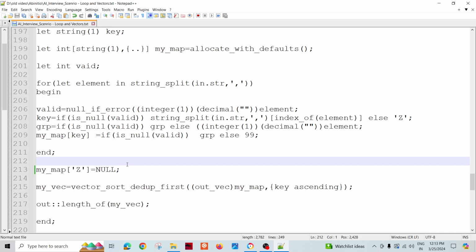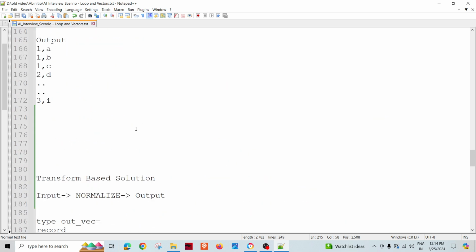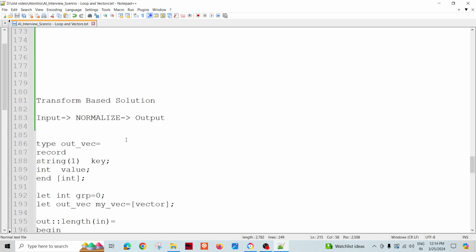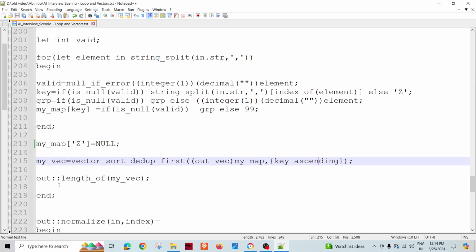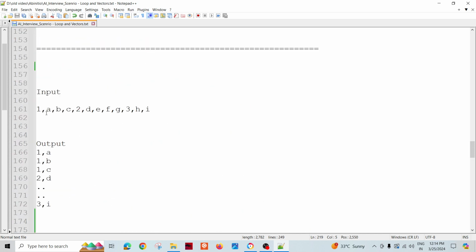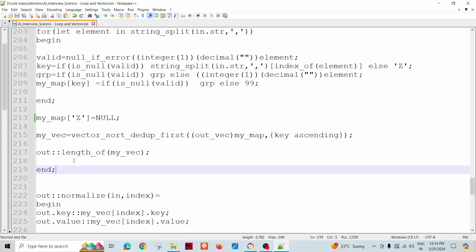Now my map is ready, and it is ready to be converted into the vector. So what I did is I typecasted here, and I have done the vector sort and dedupe first, in ascending order, so that I could have values like A, B, C, D, E, F, right? And the output would be the length of my vec. So my vec length will be 1 2 3 4 5 6 7 8 9. So it will return 9.